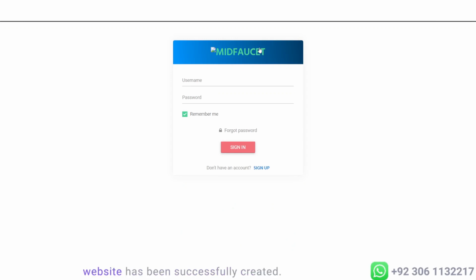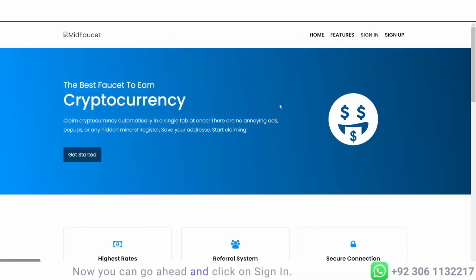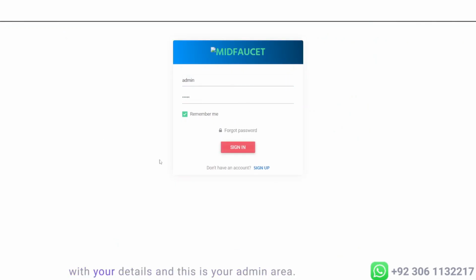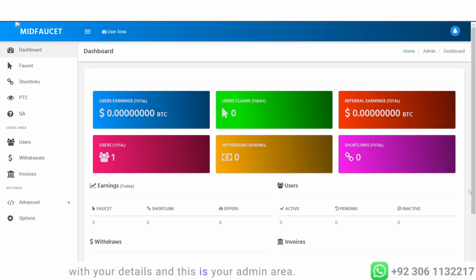See, our website has been successfully created. Now you can go ahead and click on sign in. You can log in with your details and this is your admin media.